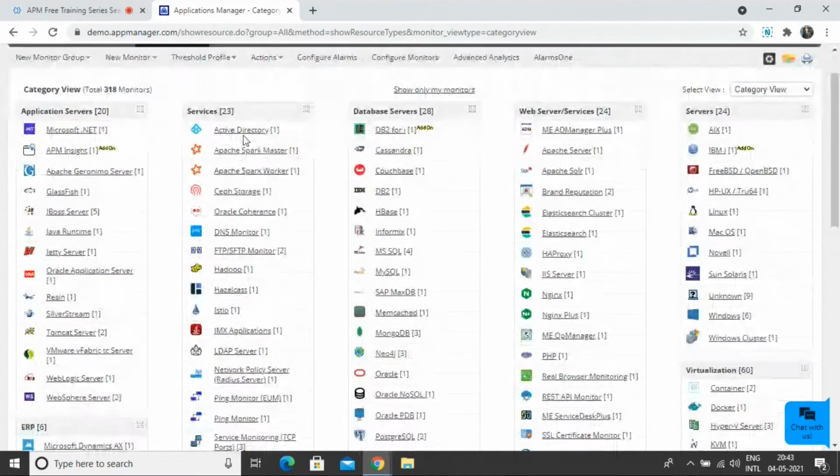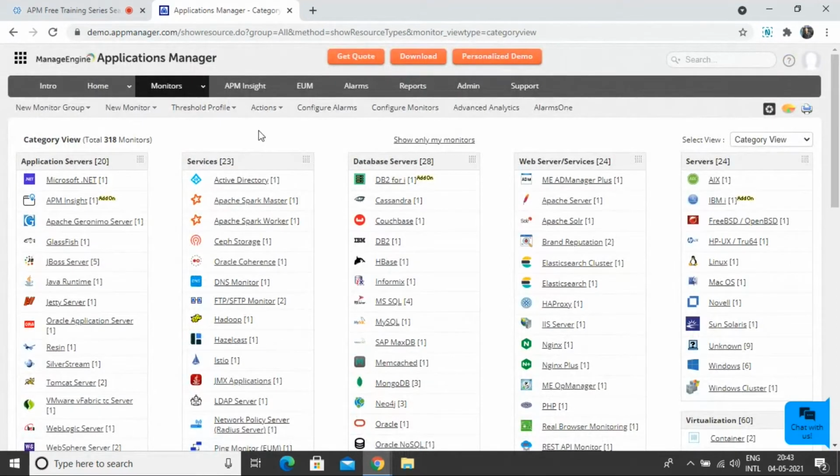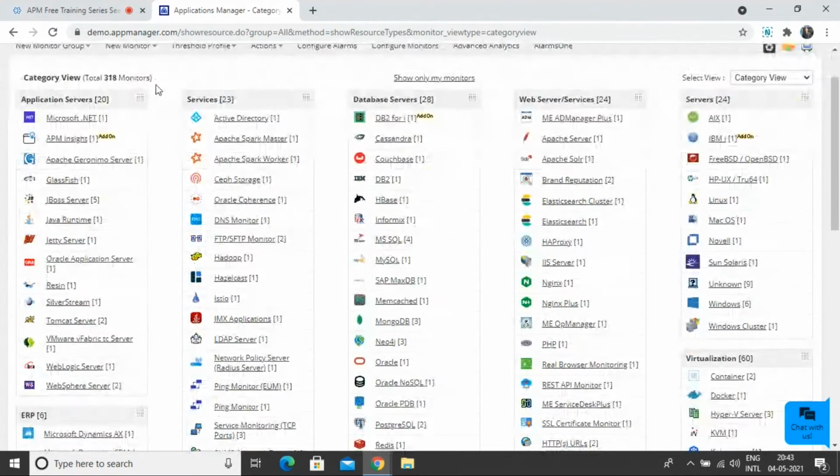So right here, I'm within the Applications Manager console. And right here is the monitor tab. I'm within the monitor tab just to quickly show you the breadth of technologies that are supported within the product, categorized under various different application types.